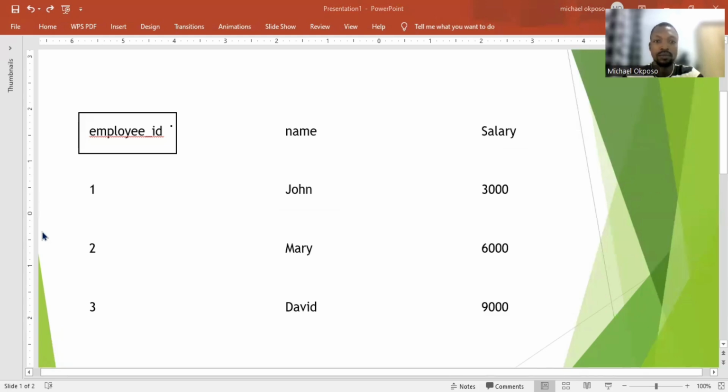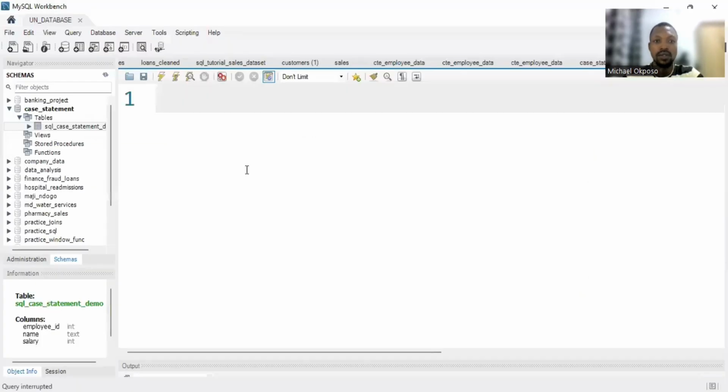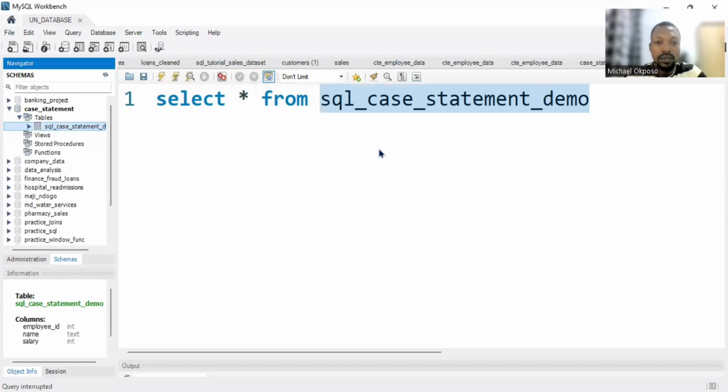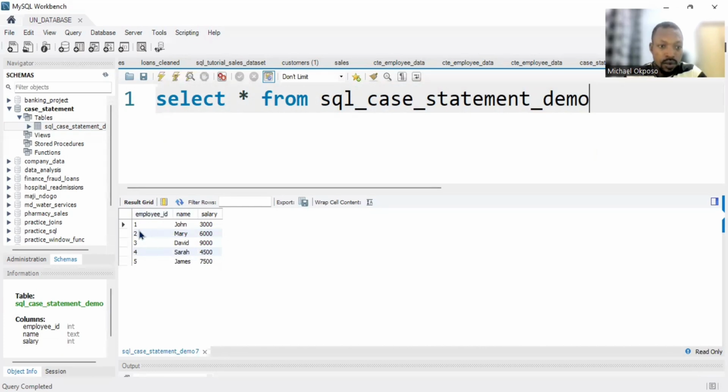Okay, so let's quickly see what our table looks like. Let's select to see what our table looks like. If we run this, you see that we have the employee ID, the name, and the salary.